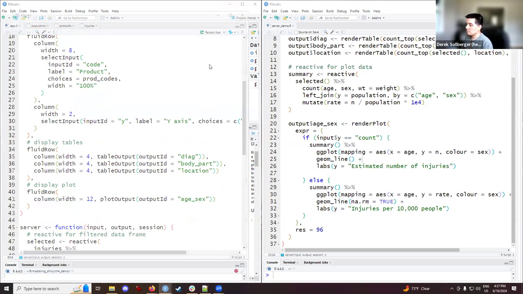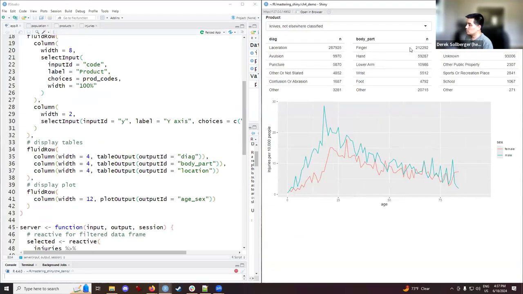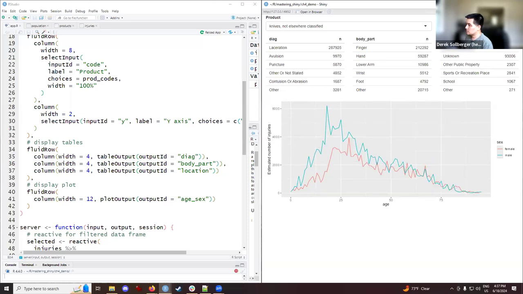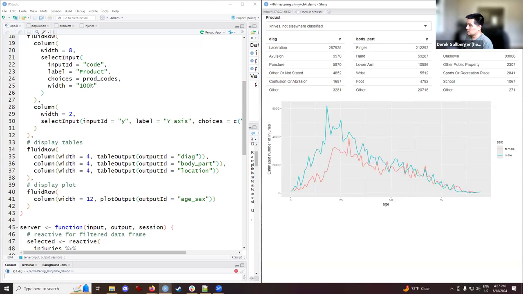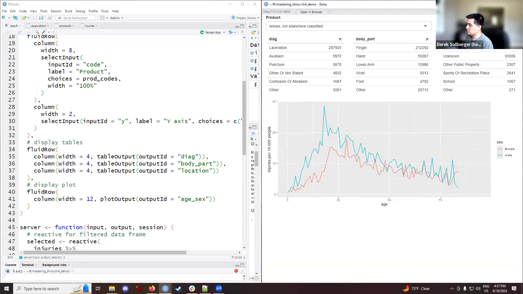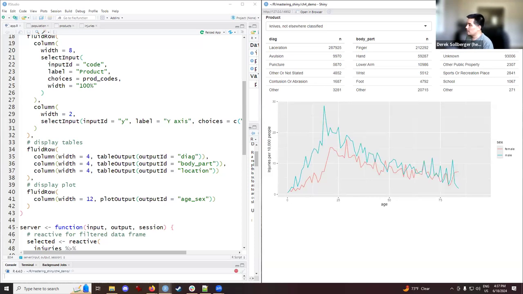Oh, let me run the app. So now on the select input pull down menu, you could see that we could look at the per 10,000 count of people if desired. Notice that what I'm doing with the pull down menu does not change the tables. And we could draw the reactivity tree and think about that later if we wanted to.